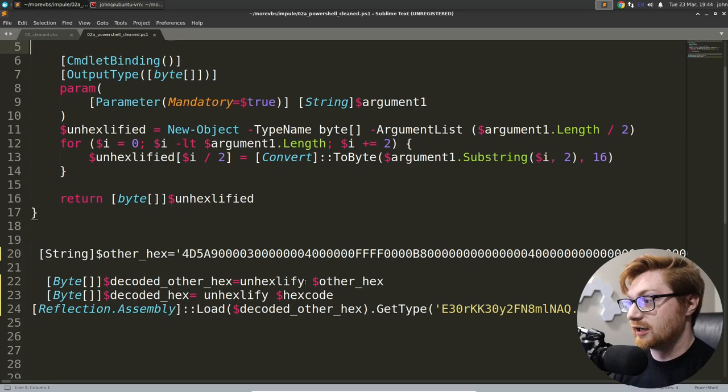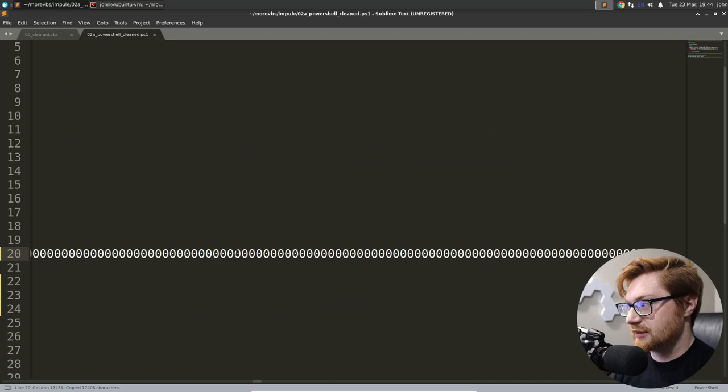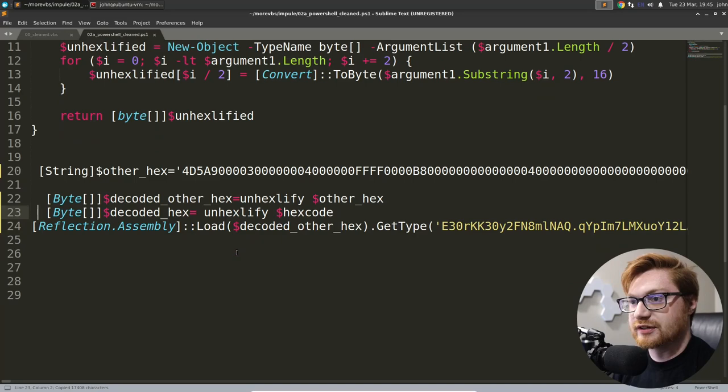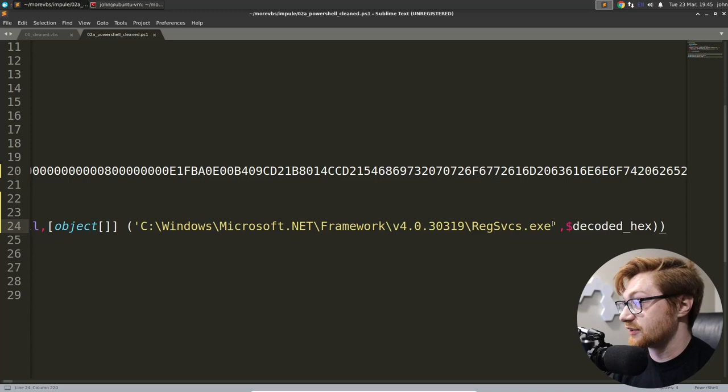Because decoded other hex looks like it's going to be the reflection loaded program. And we can unhexify that and create a file from it and then see what this thing ends up running and doing with these function calls here, doing something with regservices.exe and also the decoded hex up here. So let's do it.